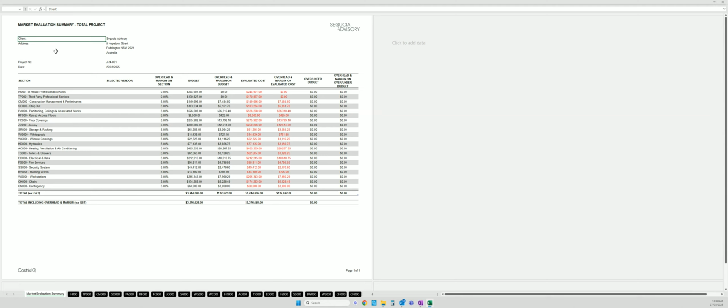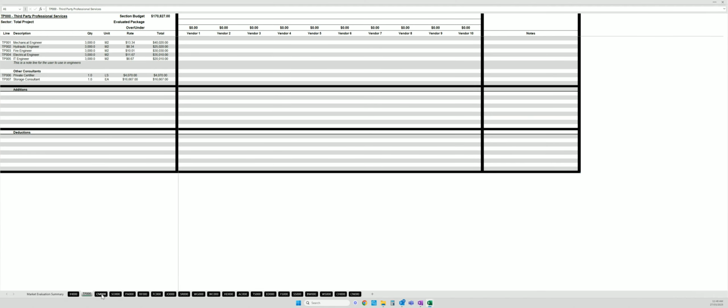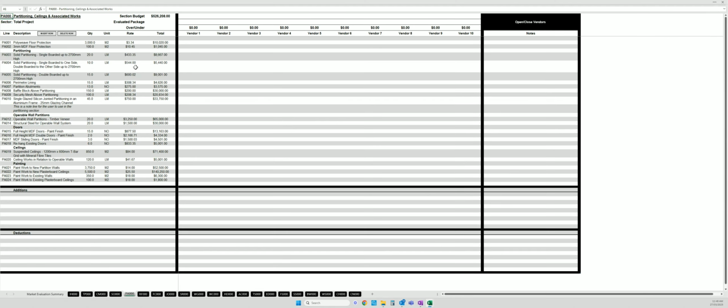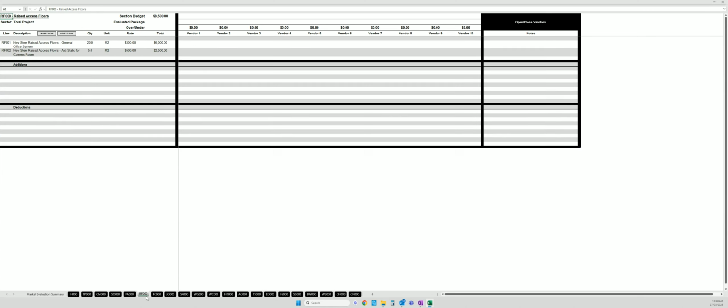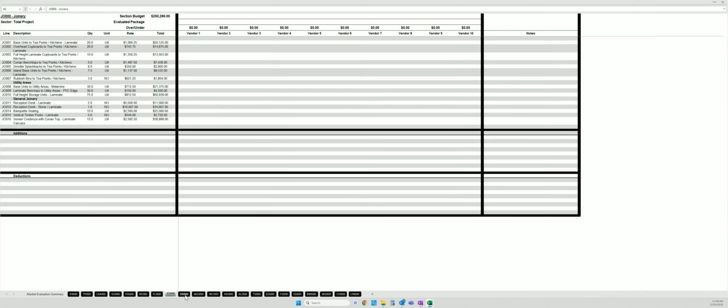You can see it creates the same format. There's some more columns than the trade packages or trade comparison. You have the summary page with our sections. You have a tab pre-populated with all the lines the client has seen showing quantity rate total with our sell side rates and our sell side totals. And there's a tab for each section.